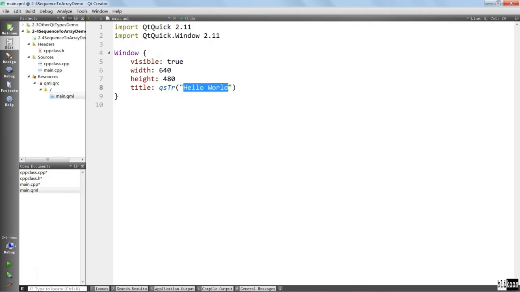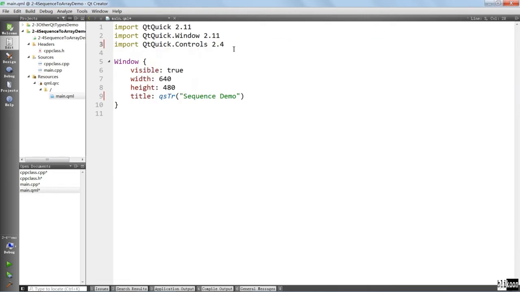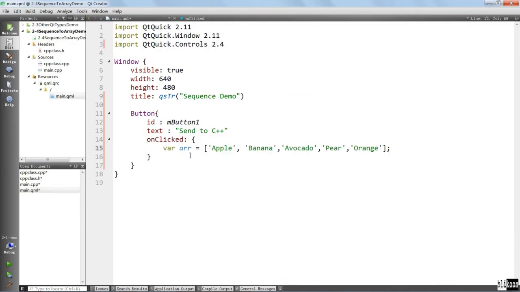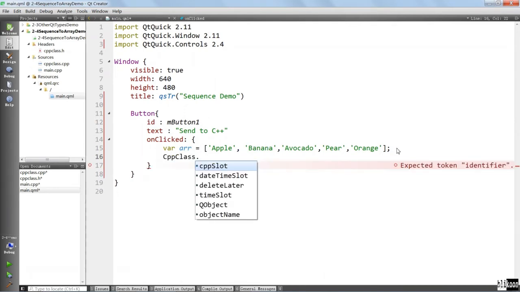Let's say sequence demo for the title here. We want to put a button in here, so we should say import QtQuick Controls. We put a button in here. ID is going to be mbutton1, text is going to be send to C++ because this is Qt Quick. And when it is clicked, we want to create an array of fruits like this, and we want to send it to C++ using CPP class.